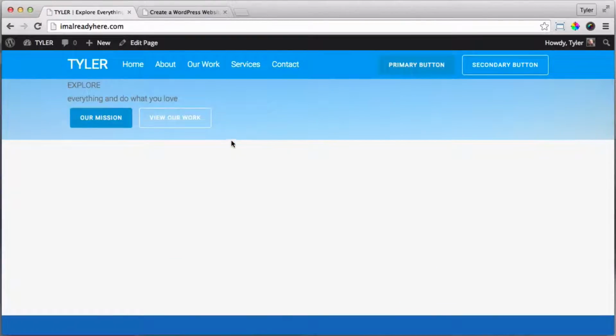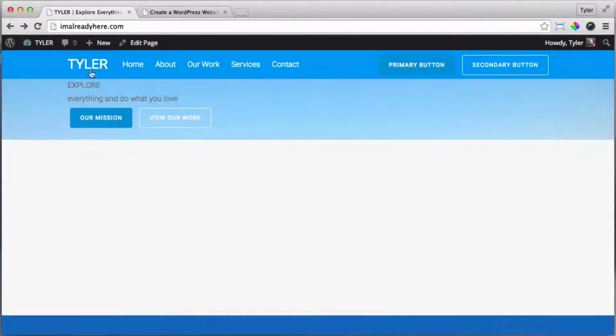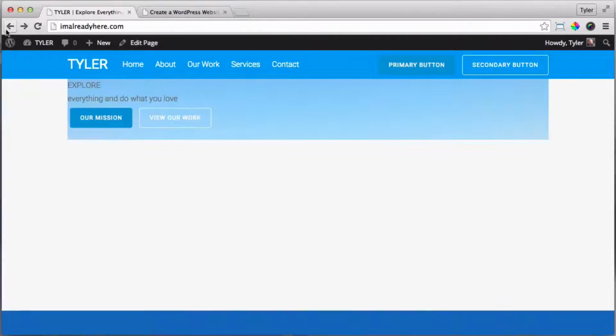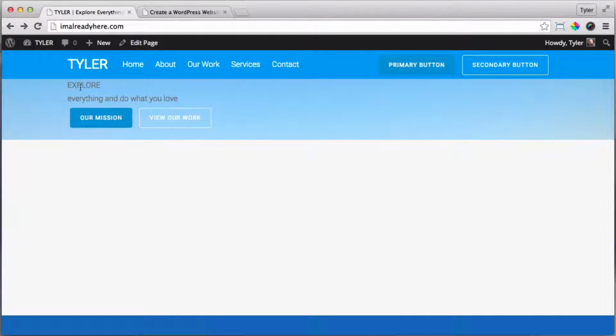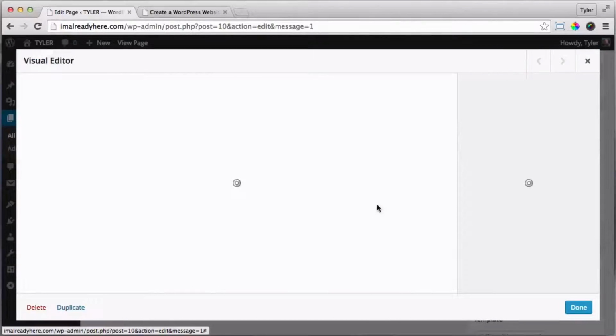Okay, so as we can see, it looks really bad, but our buttons are here and they go to the about page. If we click on it, it goes to /about. And if we click on this one, it goes to /ourwork. So that's cool that we got the buttons in here, but obviously this doesn't look that great. So let's go ahead and edit page again. And what we want to do is add some space to the bottom of the website. So let's go ahead and press edit.